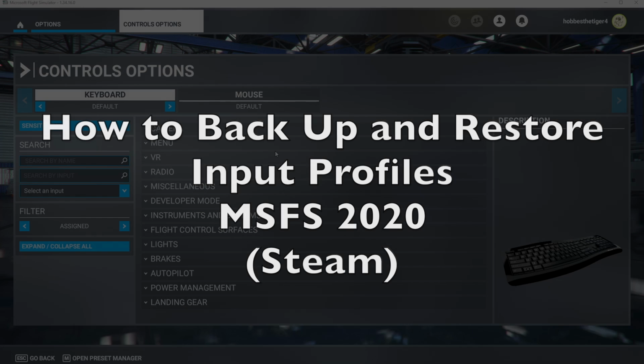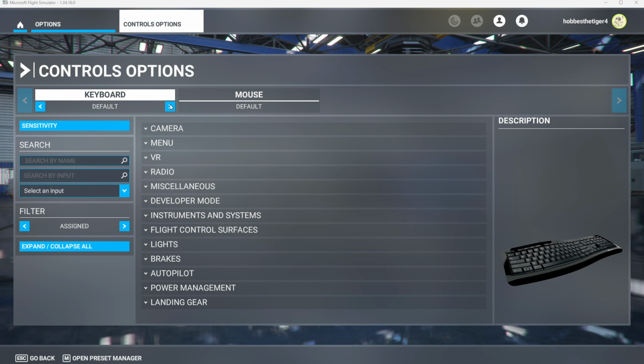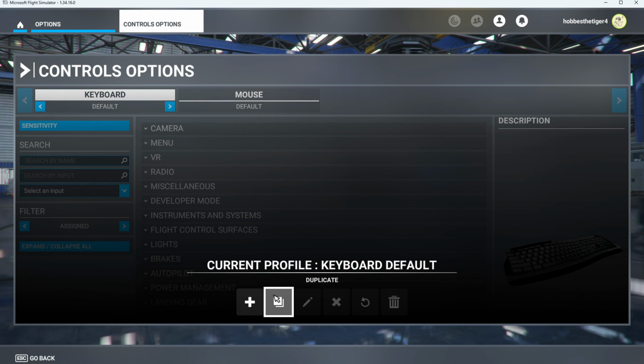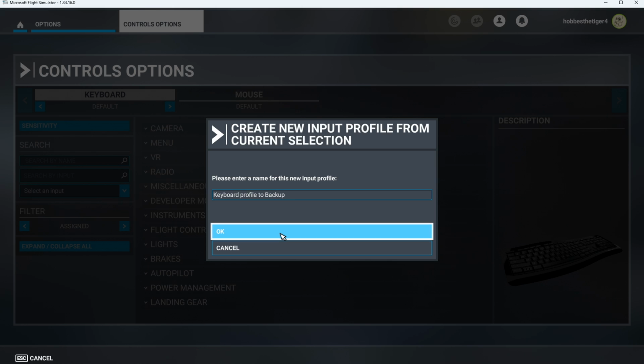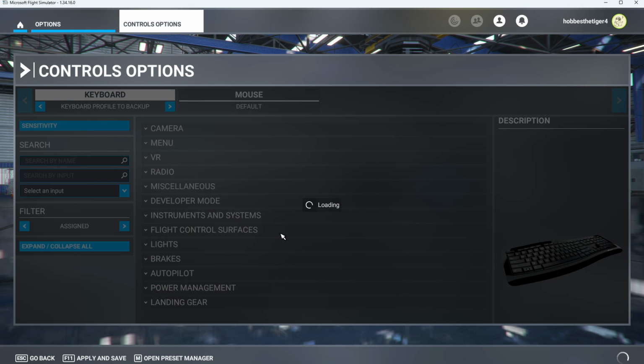So in this video, I'm going to show you how to back up and restore input profiles from Microsoft Flight Sim 2020. The purpose of this would be to have a local copy of your input profile. So if anything happens with the Steam server or you have to do a completely fresh install, you can save your control profiles and have them ready to import back into Microsoft Flight Sim without having to worry. This would also potentially allow you to share your profiles with somebody else, as you could just send them the input profile.